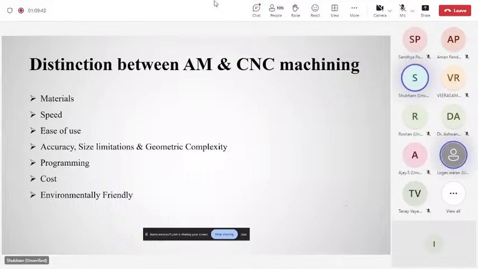So in terms of cost, additive manufacturing is cost effective for low production and prototyping, and if we want to make any customized part, additive manufacturing is good for the low production volume. And if we go for CNC machining, then it is cost effective for medium to high production volume, and especially for simple parts and geometries. But in CNC, the initial setup cost is higher. But from the production point of view, it is more economical compared to additive manufacturing.